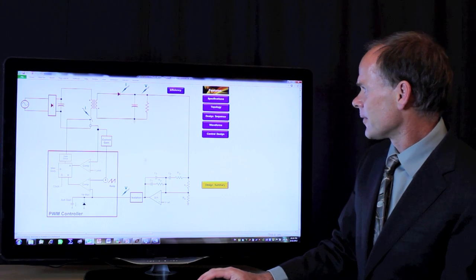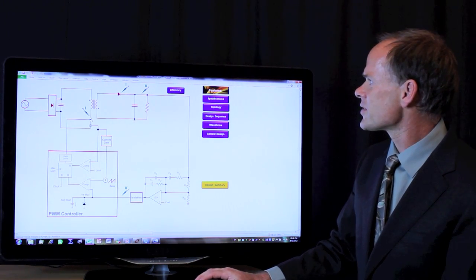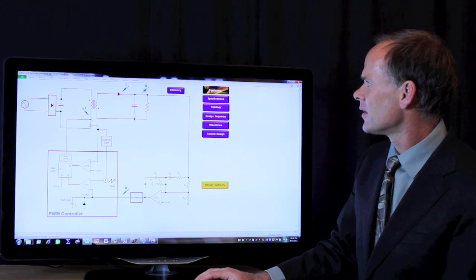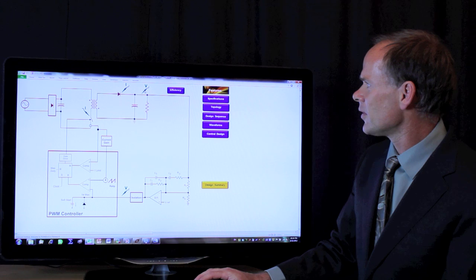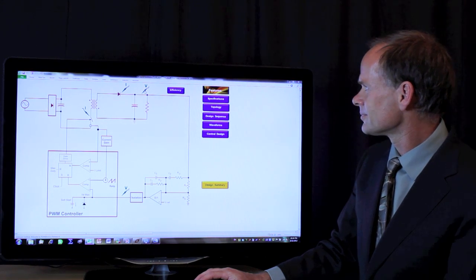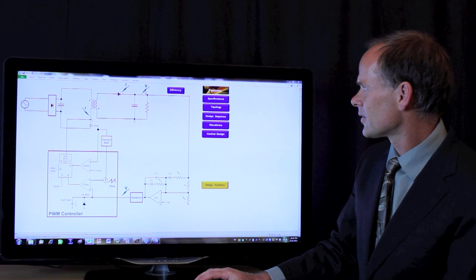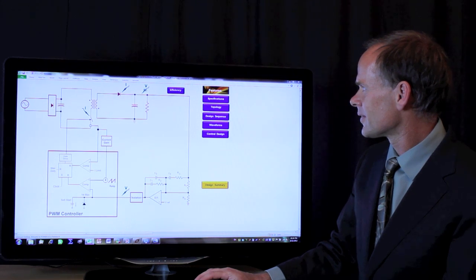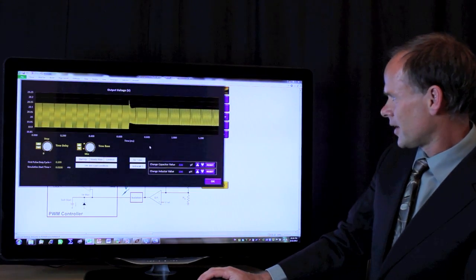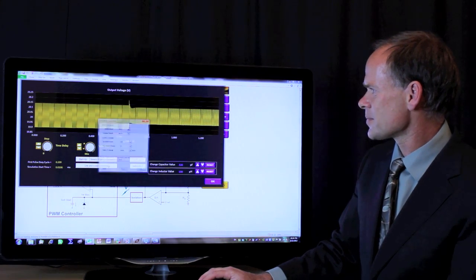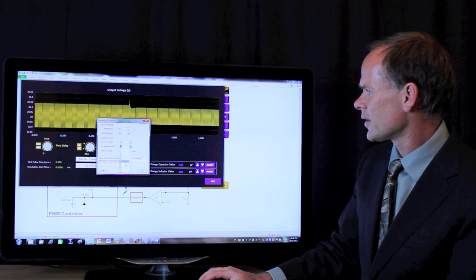Alright, let's go back to Power 456 again. What else can we do in here? Let's stick with the simulation topic and look at the output voltage on the converter. And here we are again doing our simulation. Now let's get this back into steady state. 100% load, right there.